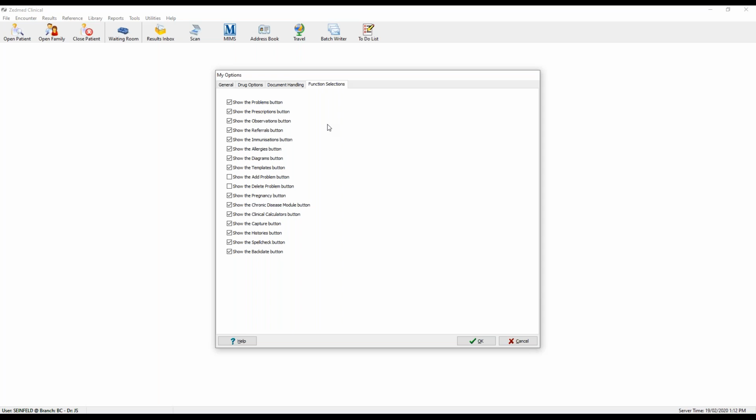For today's session, however, I've only removed the add problem button and the delete problem button, because for those two icons, there is another way of performing those two functions. For the sake of today's webinar, I'm going to leave all of the other icons turned on. So that's my options or the clinical settings that doctors can input.